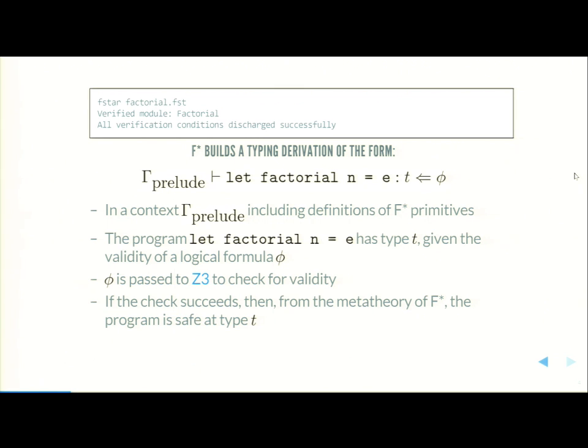Under the covers, what happens is that in some context that's defining the semantics of the base effects in the language and so on, F-star type checks the factorial program, builds a type for it that checks that the type is compatible with the type that the user claimed. This produces a VC, a verification condition, here the formula phi, which we then pass to Z3 to check validity. And if the check succeeds, then from the meta theory of F-star, we conclude that that program is safe at the type T. So please interrupt me as I go along with questions.